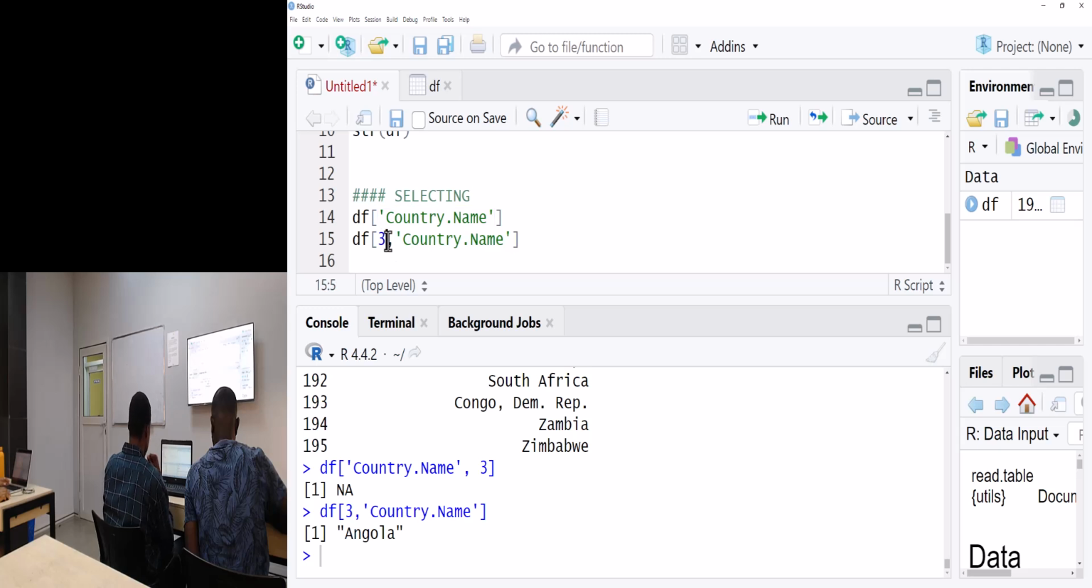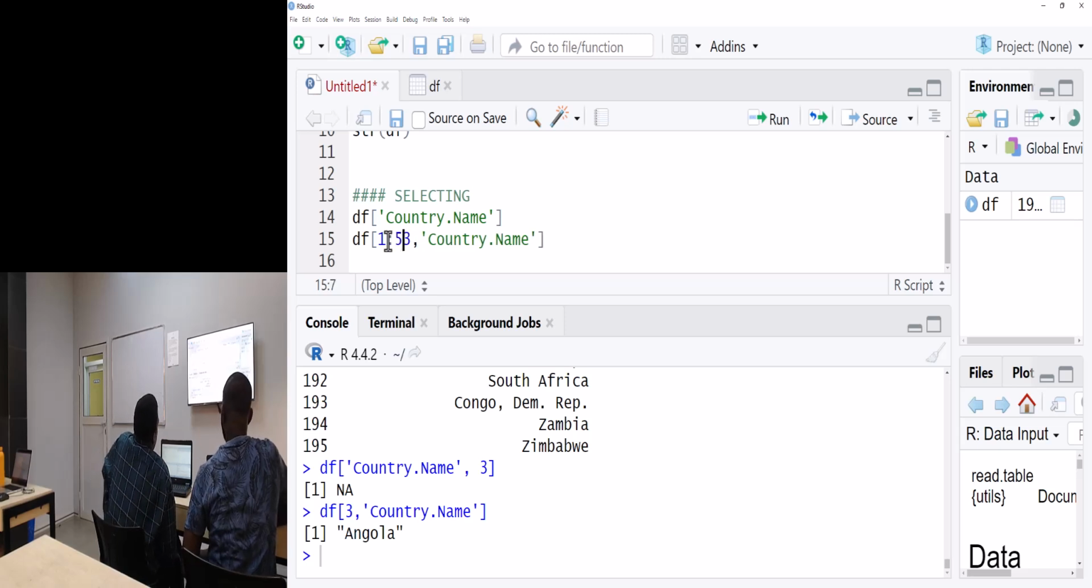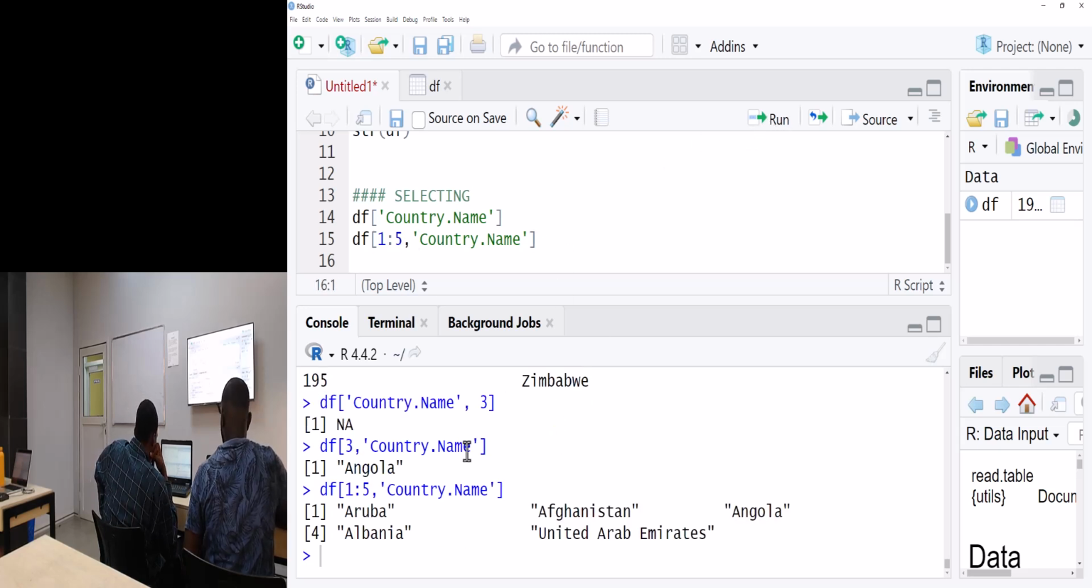So you can pass in the slicing method we talked about, say 1 colon 5. And you can see that I'm getting the data for row number 1 to row number 5 for this particular column.